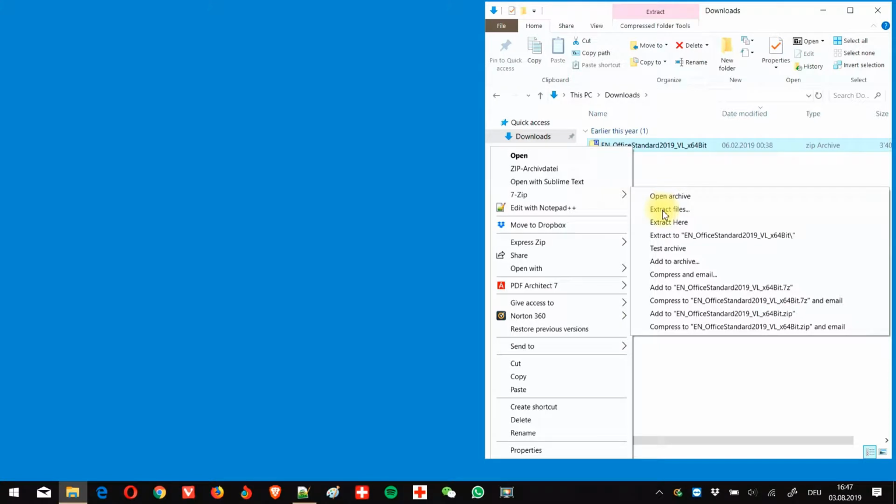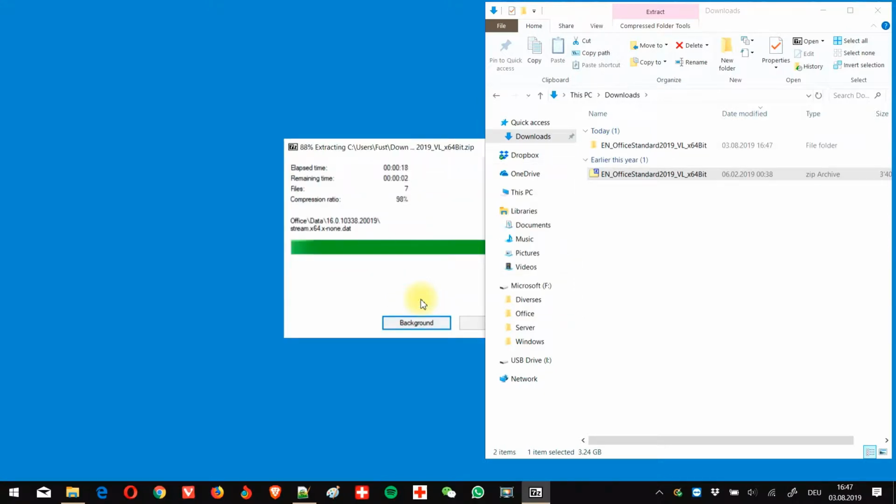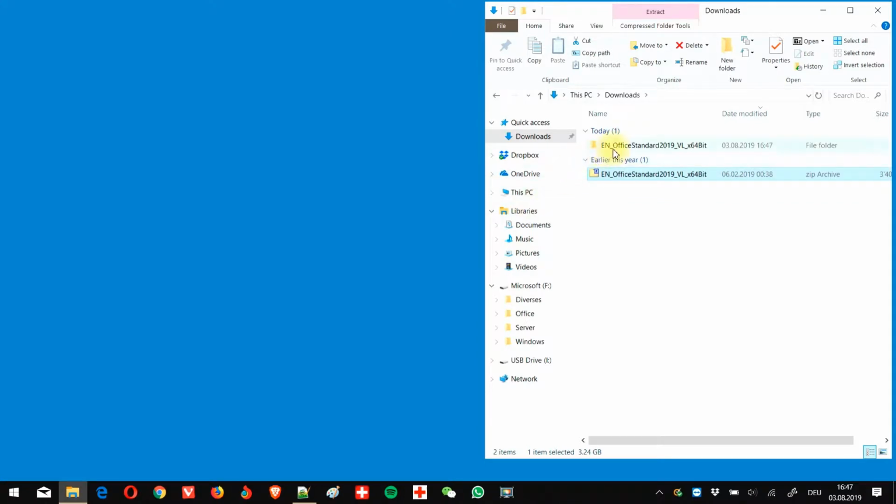We use the 7-zip program that can be downloaded and installed for free from the Internet. It comes with everything you need to extract files. Leave the path as it is. Click Extract. At the original location, a new unzipped file will be created that will allow you to install the Office on your machine.